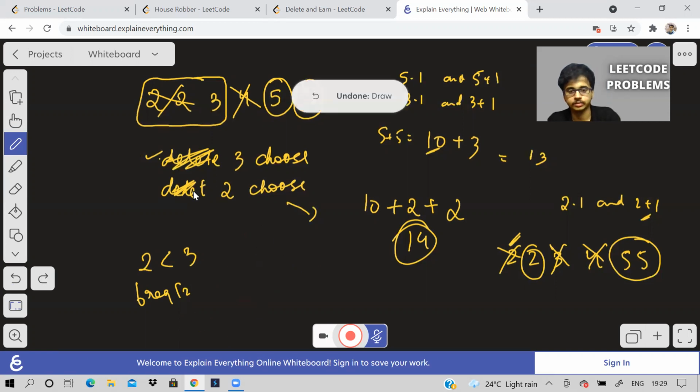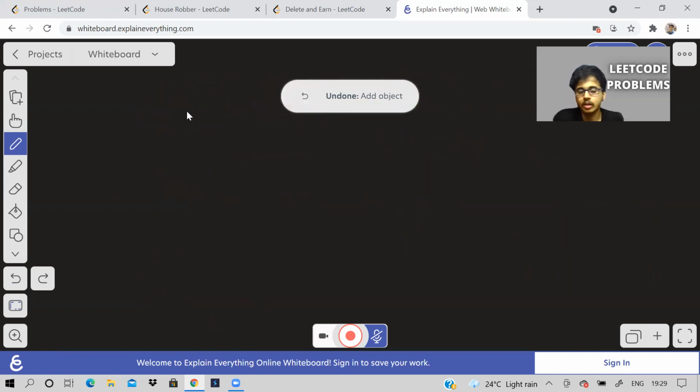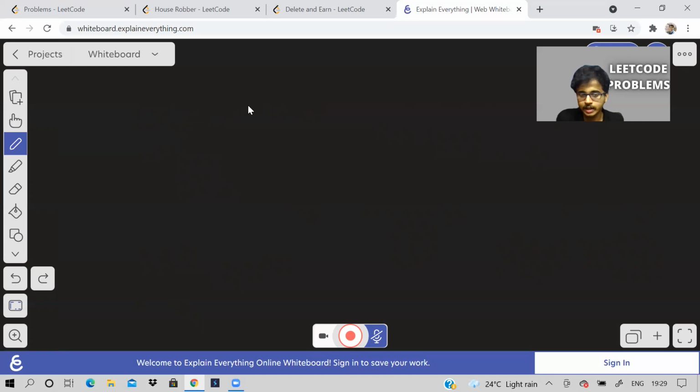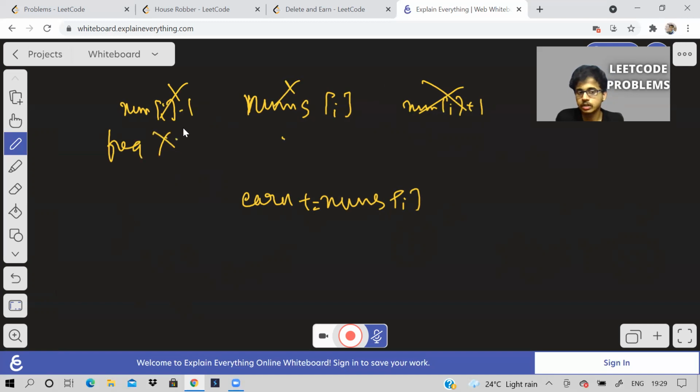So see, what is the problem actually saying? If I take a value, nums of I, if I choose it, I have to delete it from the array, and I will earn nums of I, that many points. But I should also delete nums of I minus 1 and nums of I plus 1. So all three should be deleted, which means the frequencies of all these elements should be deleted.